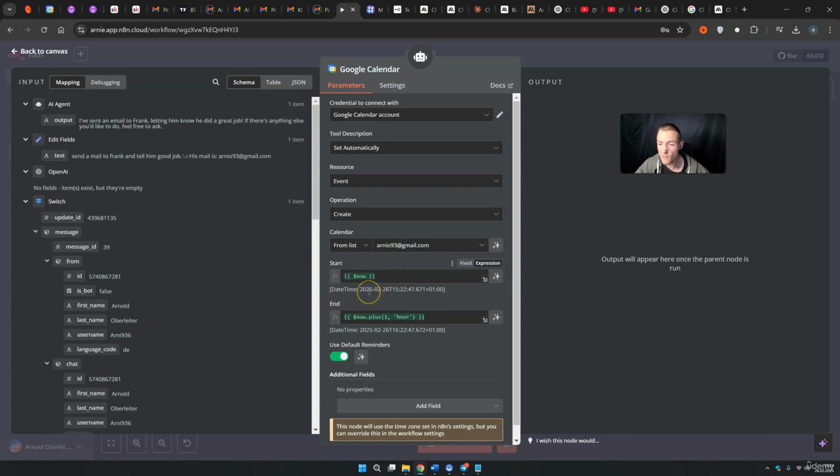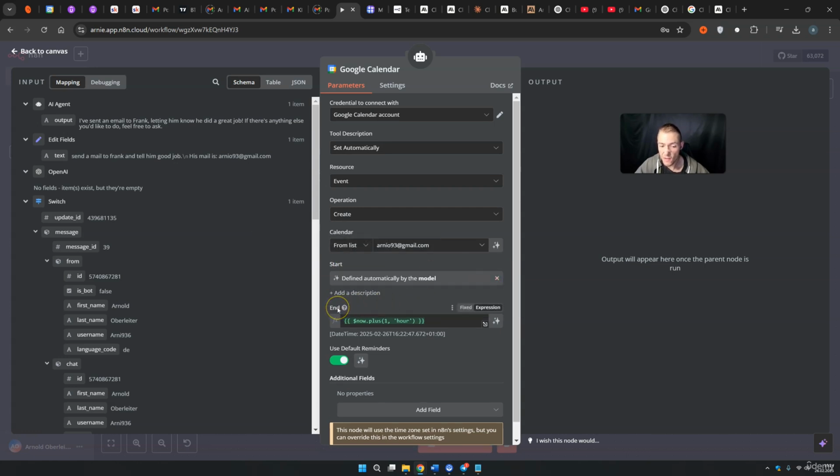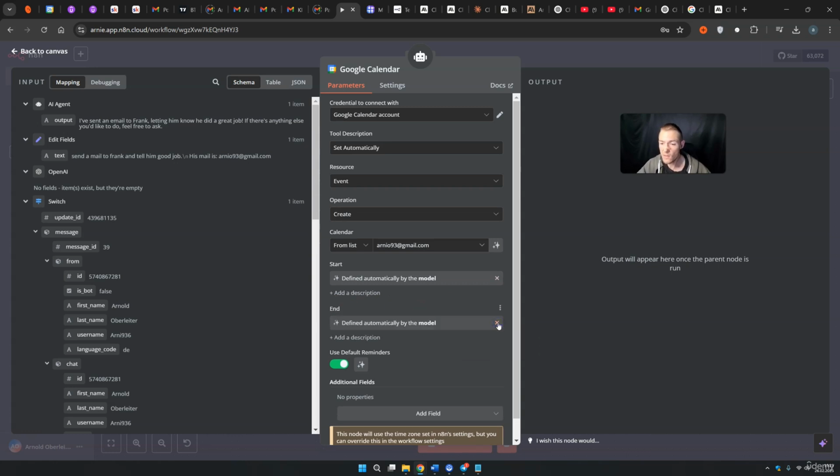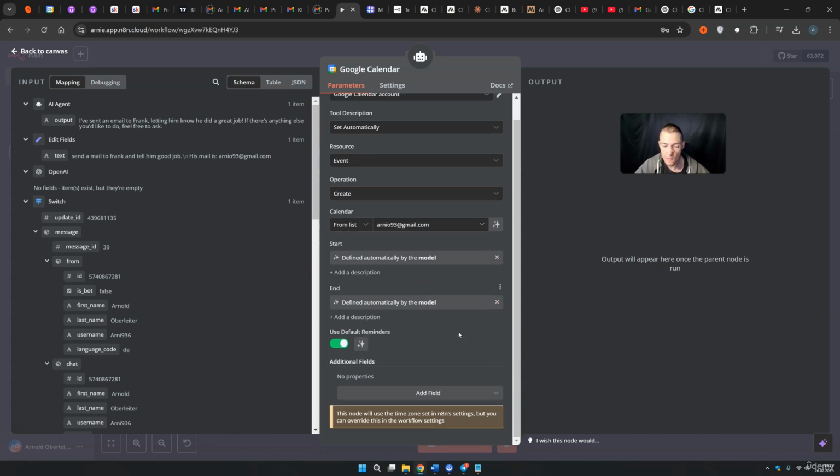Here we want to have the AI deciding. We do not want to have that every event starts now. So the AI should decide. And also the AI should decide when the event needs to end, so that we can simply type in our chat. Then you see, use the default reminders, that works for me. Everything else should work right now.